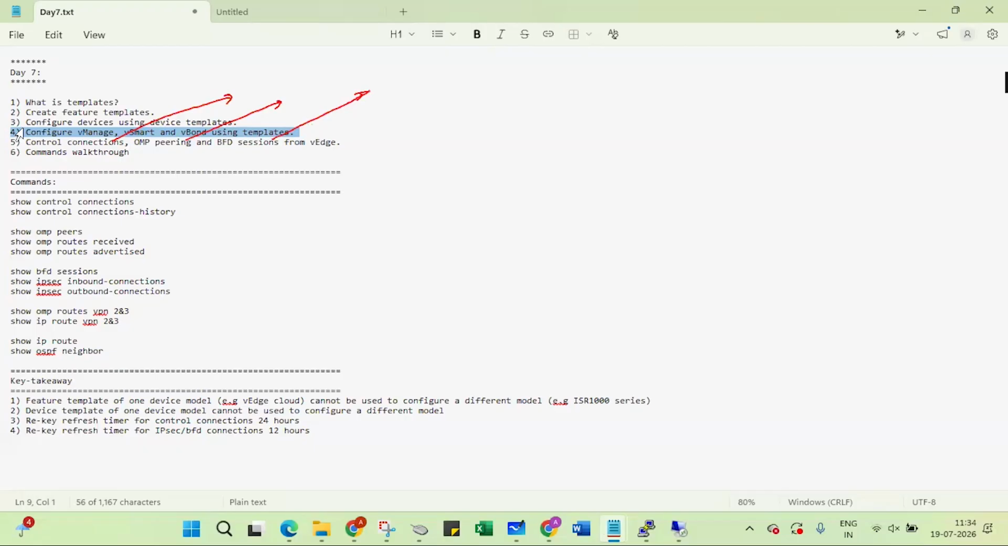We will see which devices the control connections are formed with, which devices OMP peerings are formed with, and which devices BFD sessions are formed with. We will see all of this in detail, and we will also do a commands walkthrough. These are the commands that will be used on a daily basis for verifying the configuration and for troubleshooting purposes. We will see each and every command in detail. So this is the agenda for today.